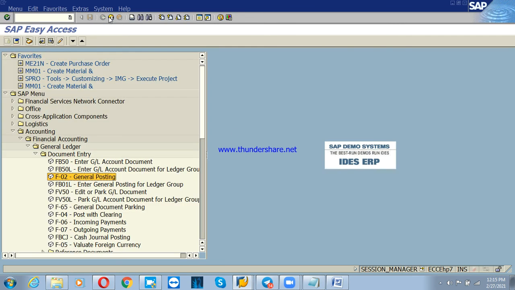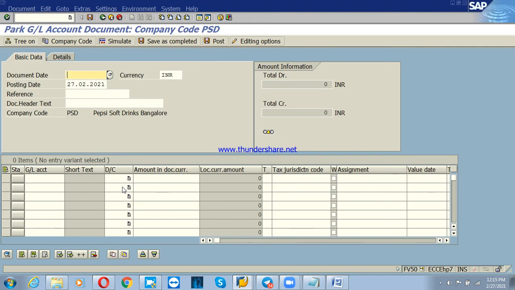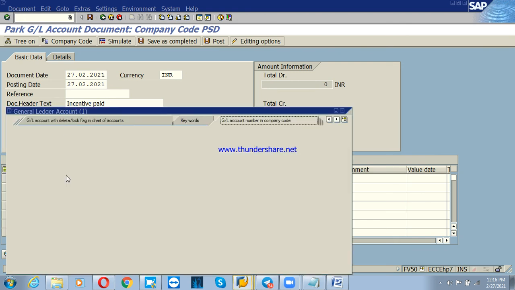Okay, now we'll try to park the document. See here, it is the park option, FV50. Again, I'll give some expenses posting 2021. Wages, incentive paid. We have the incentive account.